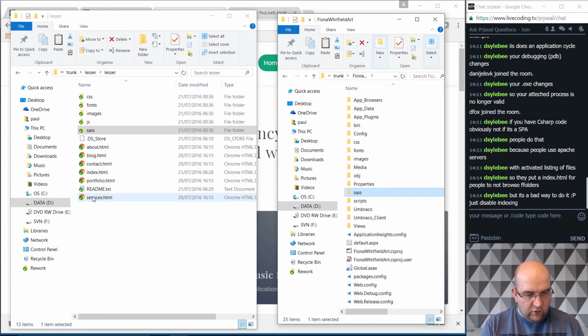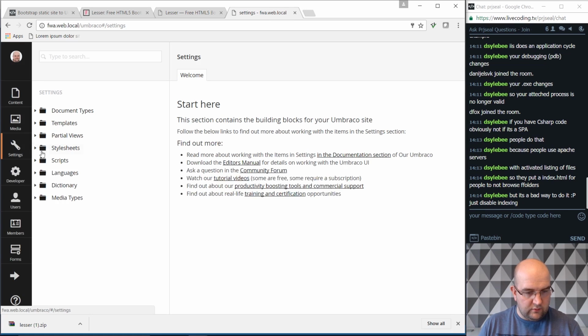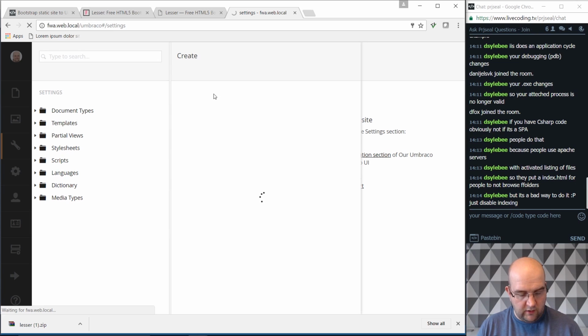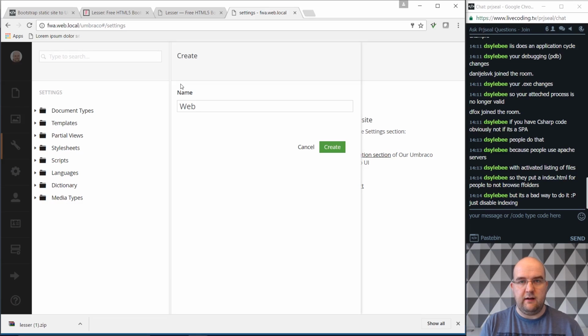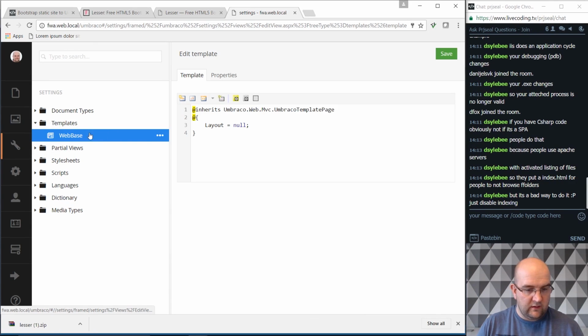I don't think there's anything more to copy other than the index template, but instead of using the index template, I'm going to create myself a template within Umbraco. So I'm going to do a simple template. First of all, I'm just going to create one. I'm going to call it web base, and this is where I'm going to have my HTML markup starting and all of that. Create. I'll just check the time. I've got 10 minutes yet. Right, so that's my web base.